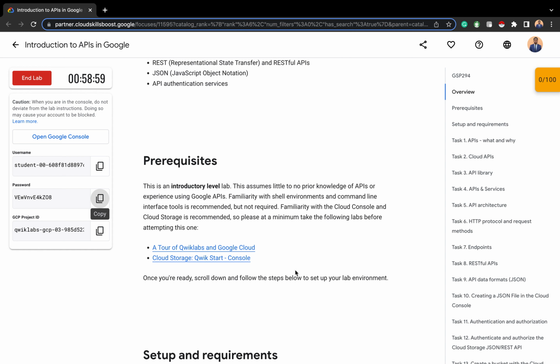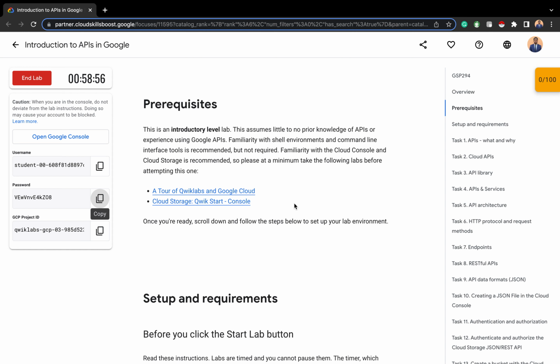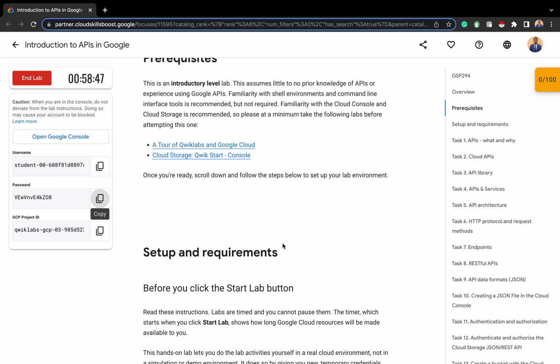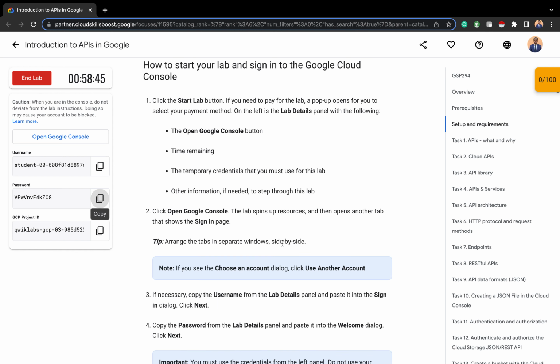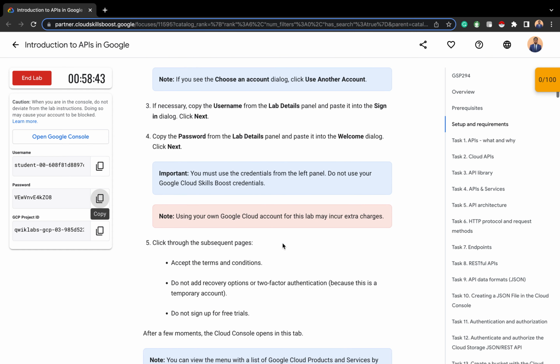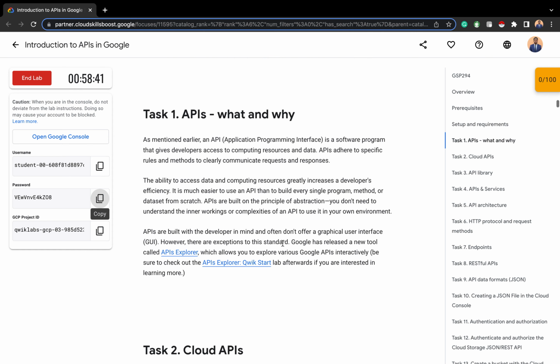Let's get started. The prerequisite for this lab: it's recommended that you've taken these two previous labs before to have a better understanding. However, I'm going to try my best to make sure you don't miss that. Let's keep going. Setup and requirement is as usual. We've done that. Let's start.